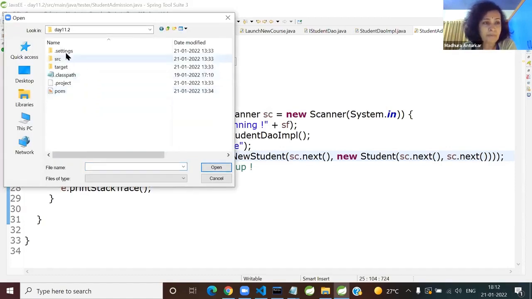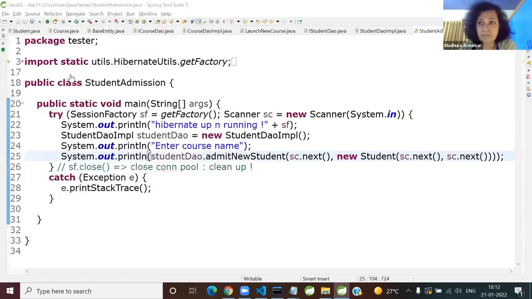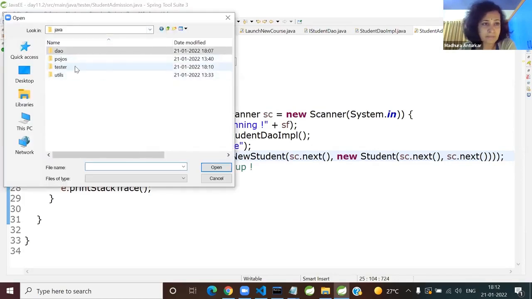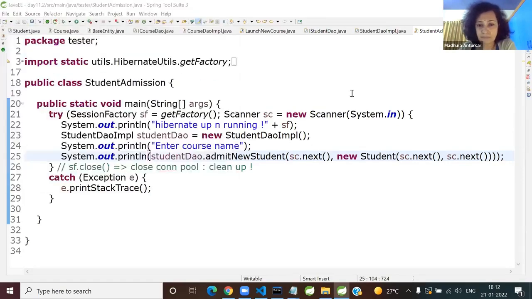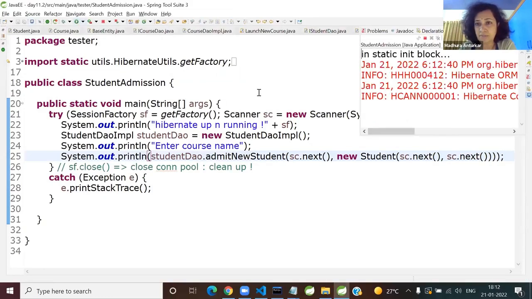11.2. Where is it? Student DAO implementation I've sent you. And I'm also sending you the latest tester in case you did not type it. Admission. Changing it to one line is the easiest thing. I mean, that's not my concern currently at all.